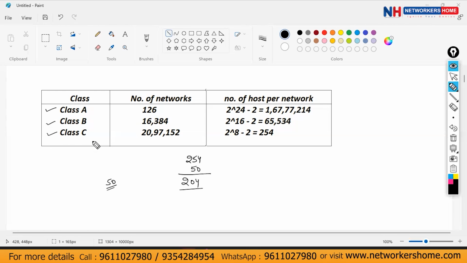Again, let's say my requirement is 300. Now what will happen? Class A cannot satisfy. Then class B. Now again in class B, how many addresses are you getting? 65,534. And how many am I using? What is the wastage? 234. Can you see the wastage? So if we started wasting addresses like this, will the 4 billion be sufficient? Not at all.